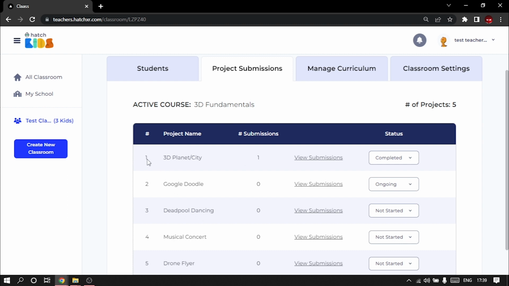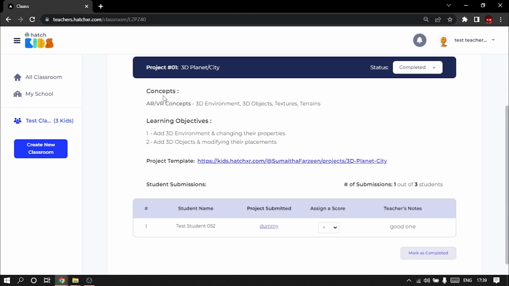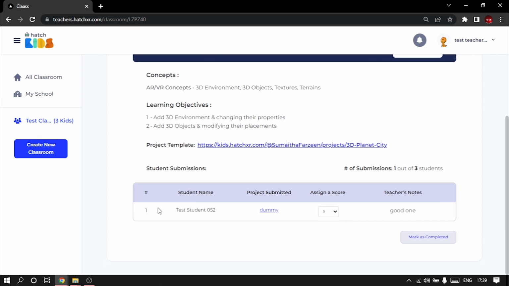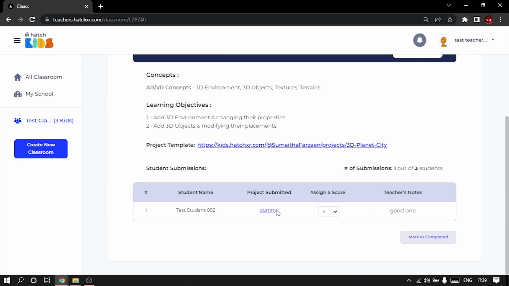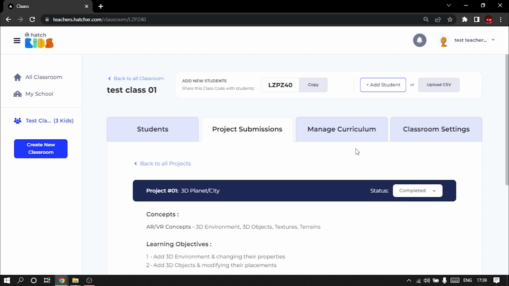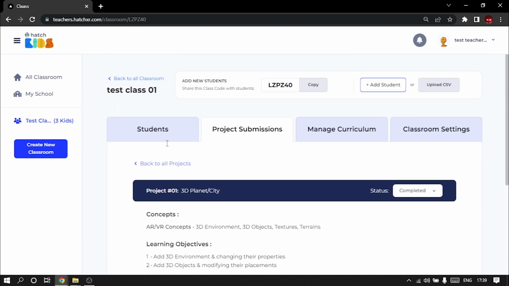So here now, for the first project, when I click on view submissions, you can see the teacher can see the details of the project that they wanted the students to build, the project template, and the submitted projects by the students. So it shows here that only 1 out of the 3 students submitted, and you have given a grade to this and added some notes. Status of the project is already completed. So no more students, the remaining 2 students, they will have received a grade of 0 and they will not be able to submit any project for these 2 accounts for this assignment.